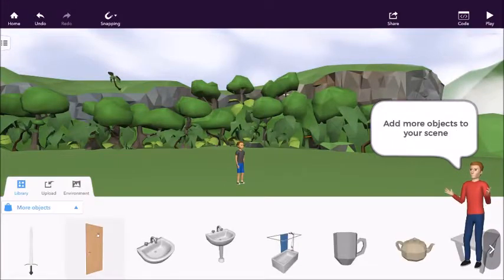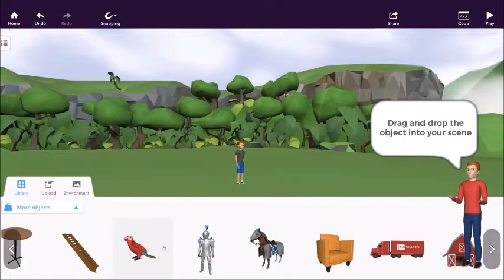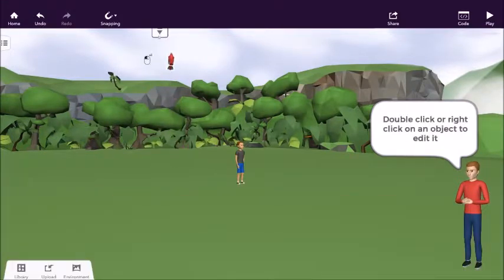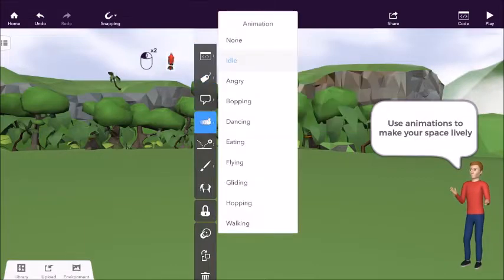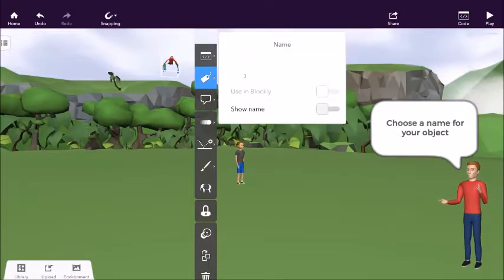Let's add more objects. You will find all sorts of cool objects, animals, and unique characters here. Simply drag and drop the object you'd like to use into your space. Double-click or right-click to edit it. You can choose animations for your objects. For example, let's make this parrot fly. Give a name to your object and activate Blockly to code this object.